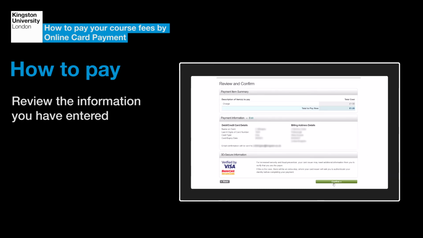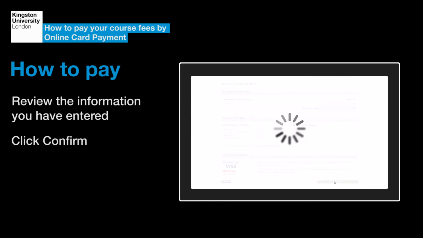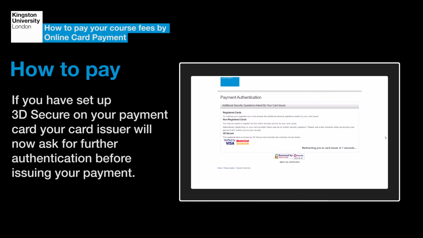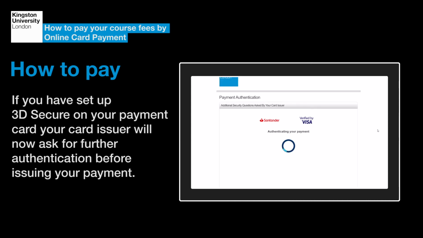Review the information you have entered. Click Confirm. If you have set up 3D Secure on your payment card, your card issuer will now ask for further authentication before issuing your payment.